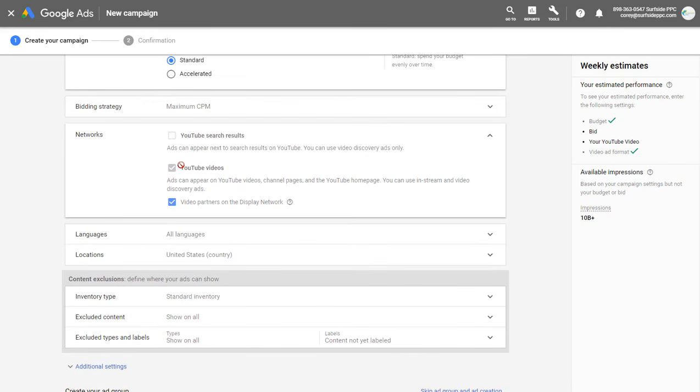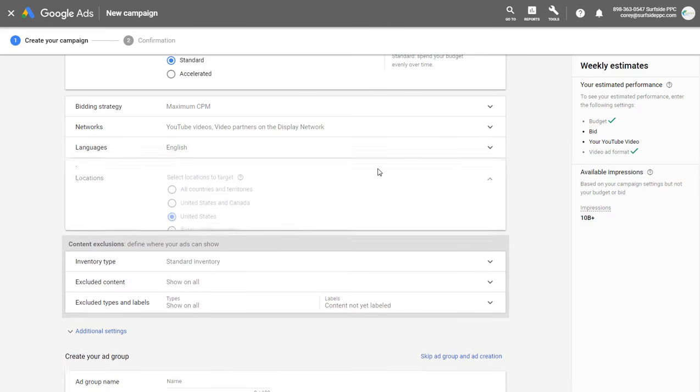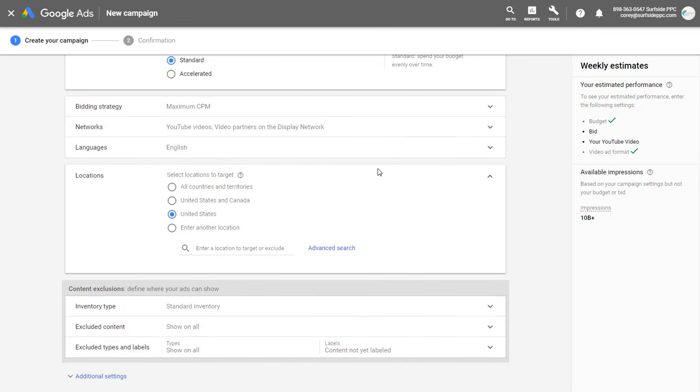Now networks, the only options you have here are YouTube videos and video partners on the display network. You can't do it in YouTube search results because of the campaign type it is. Languages, so you want to enter the languages that your customers speak. So I generally select English here. Location, so if you want to narrow the locations at all, you can. For example, if you're only serving a specific area, or if there are locations that are more valuable for you.